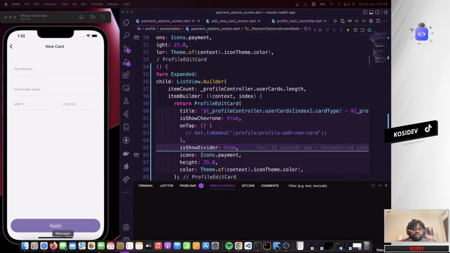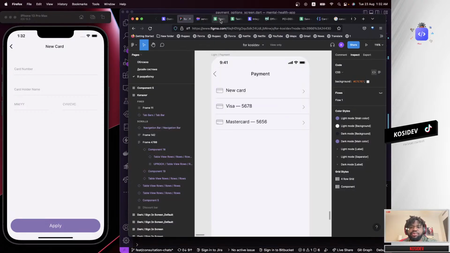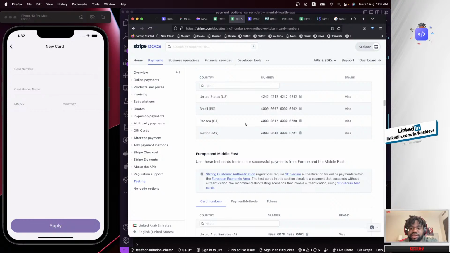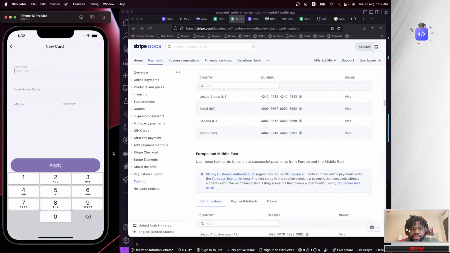So let's add a new card so far. We are going to be using the Stripe testing cards. So let's add a Canada card. I'm going to say this should be 4000, then three zeros, and we have 20 and 12, and we have 4000 23, and the last one should be 4 zeros, 1 2 3 4.